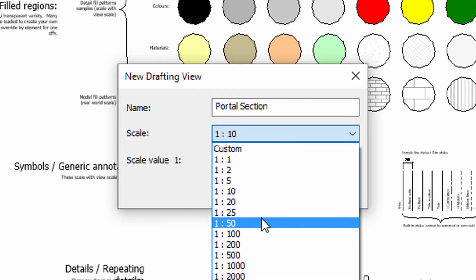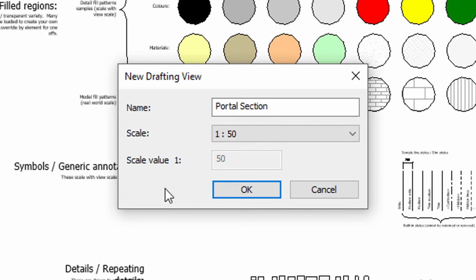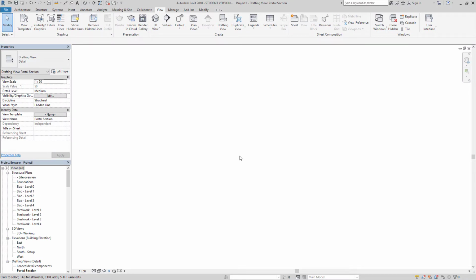We're going to use a scale of 1 to 50. So in the drop down, select 1 to 50 and select OK. And that will open a blank drafting view. This is effectively an endless piece of paper.